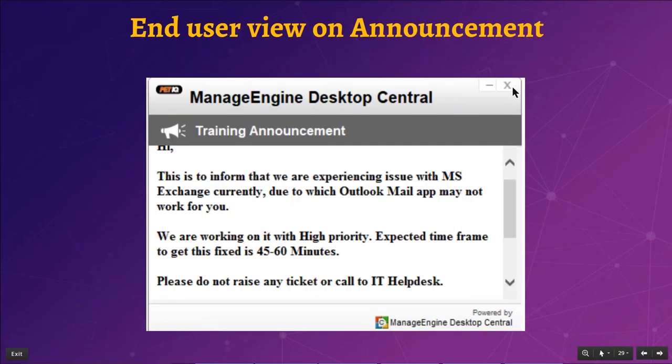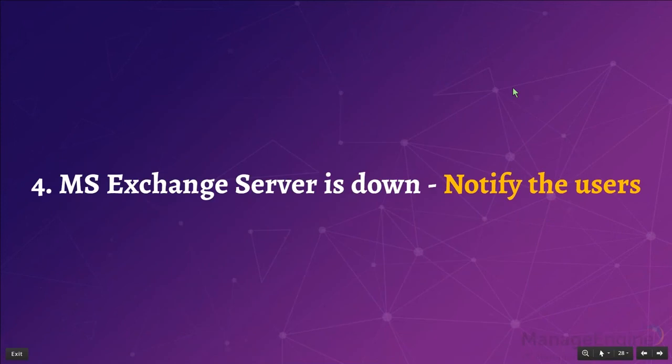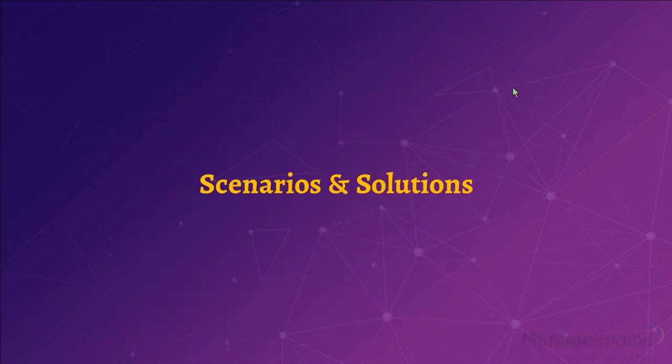Okay, so this is all about the last scenario. In case you guys have any questions on this, please feel free to type your questions in the chat. Okay, so now we have come to the end of the scenarios, and here is the next section, which is other scenarios and solutions.